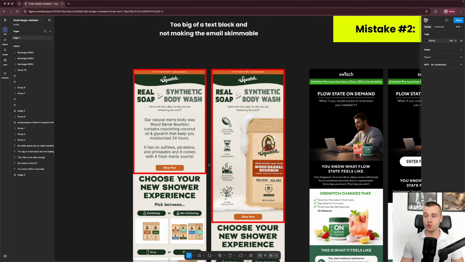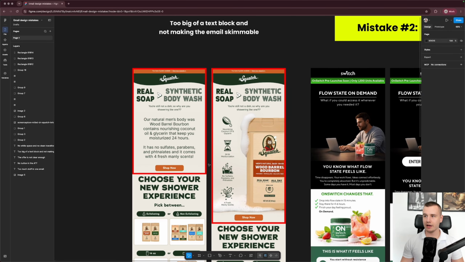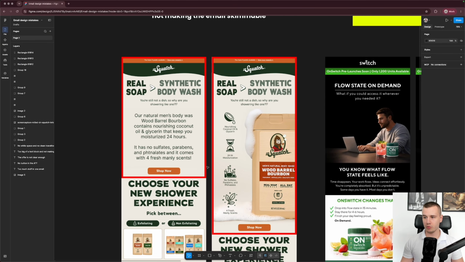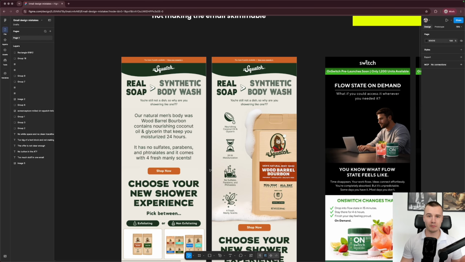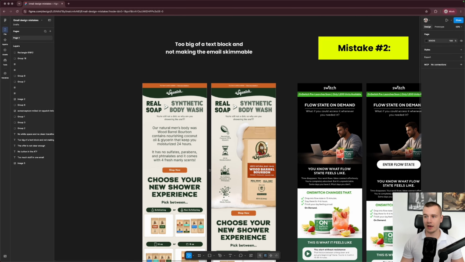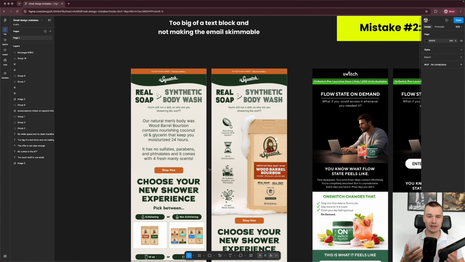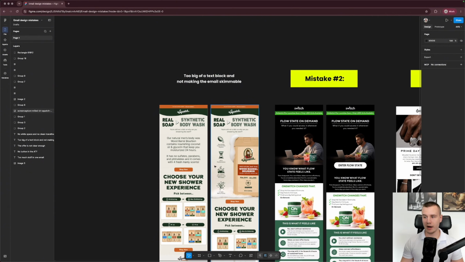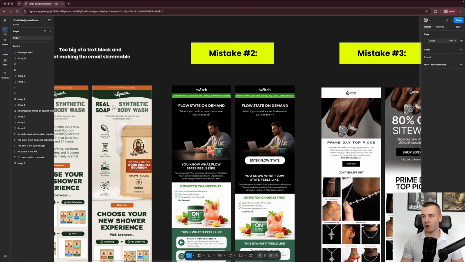Especially in today's age, you want to make your emails skimmable and easily consumable, right? You don't want people to be solving puzzles reading your emails or taking too long, because trust me, they won't. And as you make it easy for people to consume, more people are likely to consume it, and thus more people are likely to buy. So that's mistake number one.